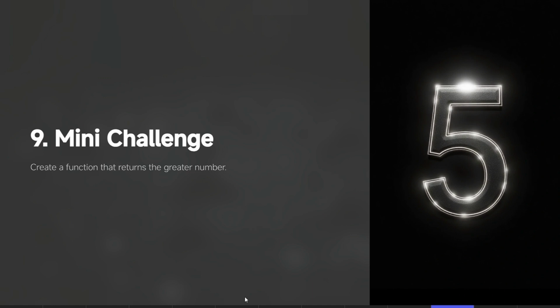I give you a quick challenge: create a function that accepts two numbers and returns the greater number. You can post your solution in the comments.